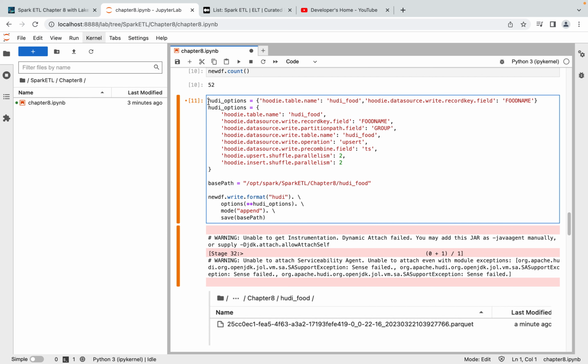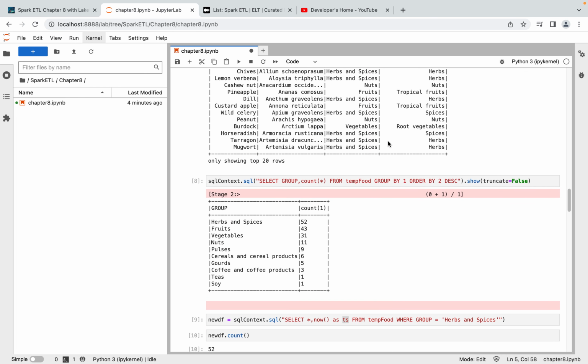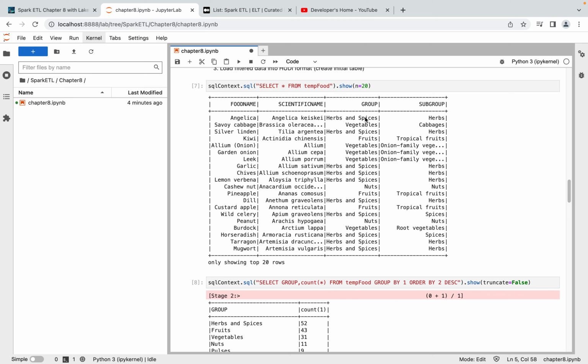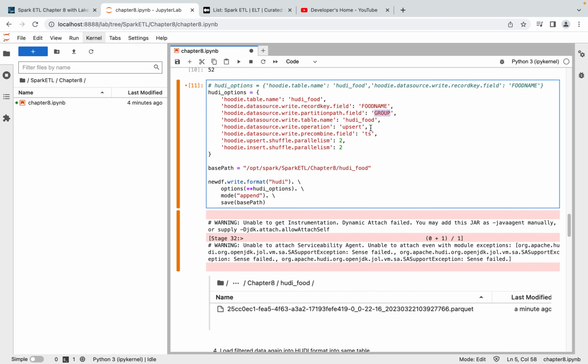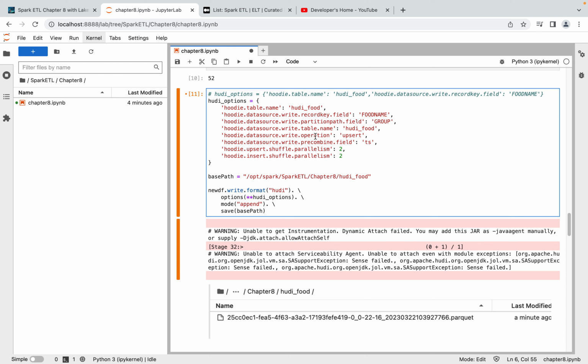And this time you see that we are saying that our partition path is group, because we also want to understand what happens if we pass all the properties. So we are saying that we want to partition this data based on group, because here we have group and then subgroup. We can do it at subgroup level, or we can do it at group level. So I'm just saying that we want to partition this data at group level.